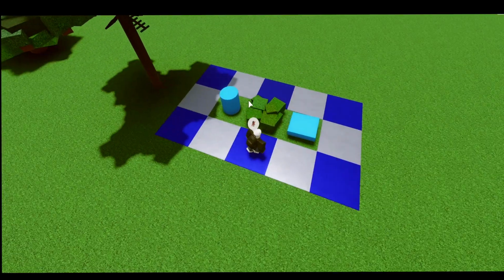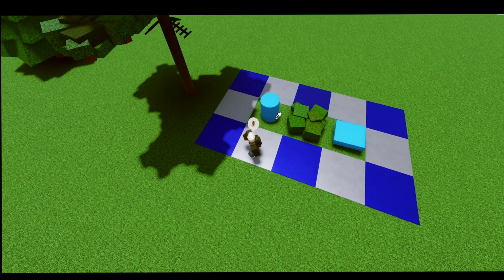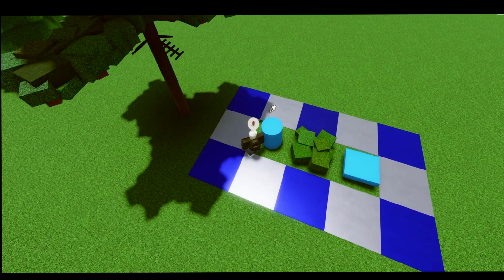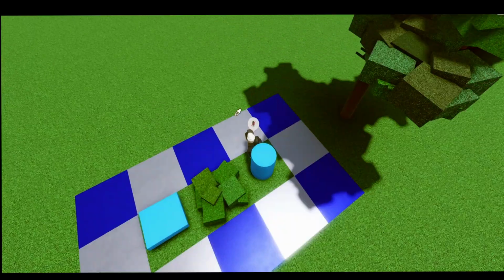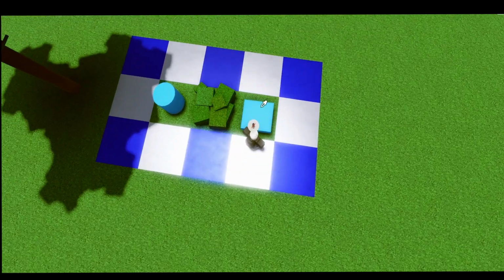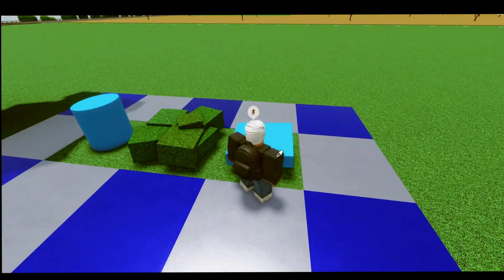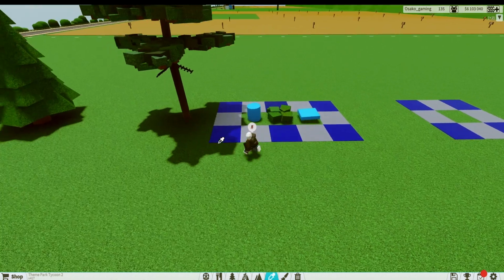Alright, these are the items you need. We'll be making this cylinder a different size at some points. You can choose any color with a bush, and this is a square primitive that you can make into any size as well. Alright, let's get started.